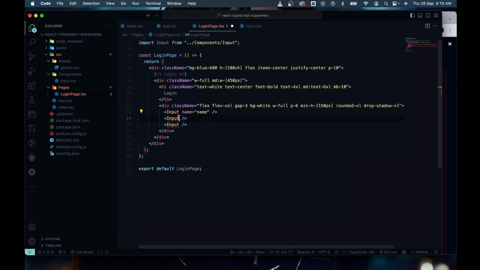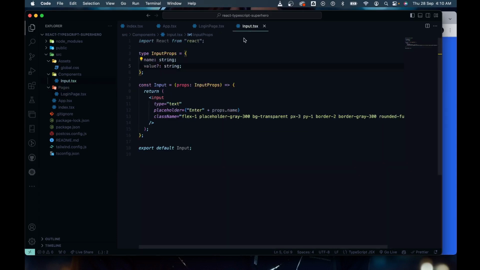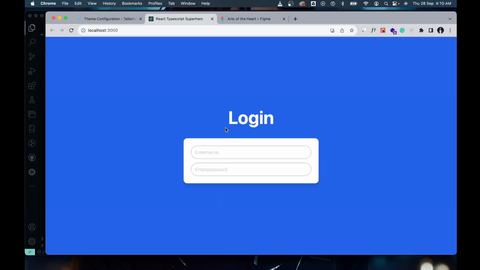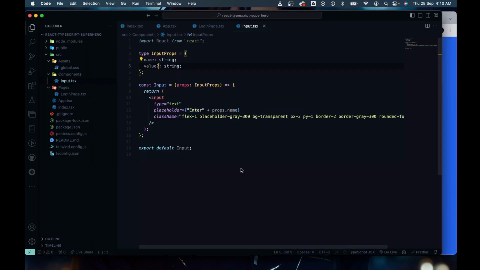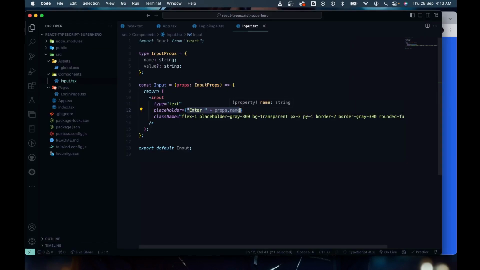If we say name, then this one should be password. And let's just delete this one for now. Save it. Okay, now it's saying enter name, enter password, because in the input we are reusing it here. Let's put some space. Save. Very good. Now we could either do this string concatenation, or we could use the string literals.